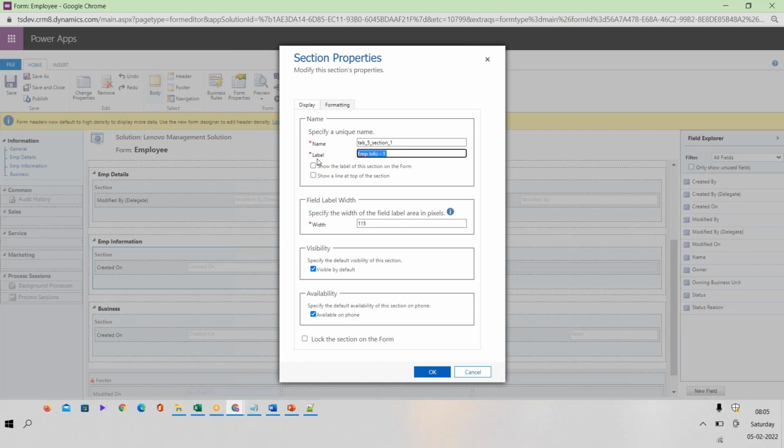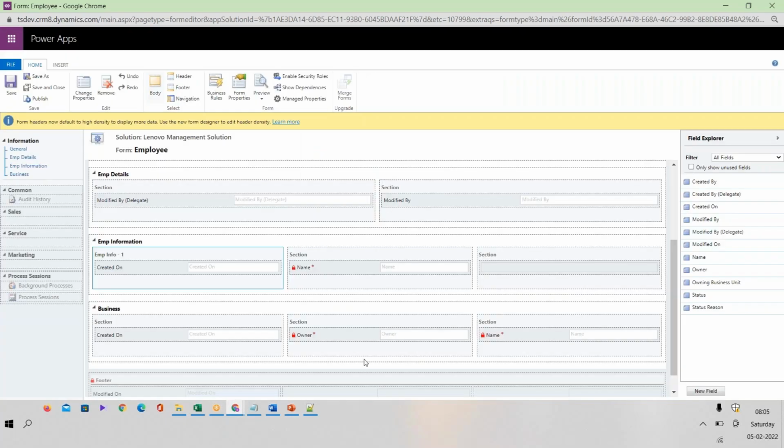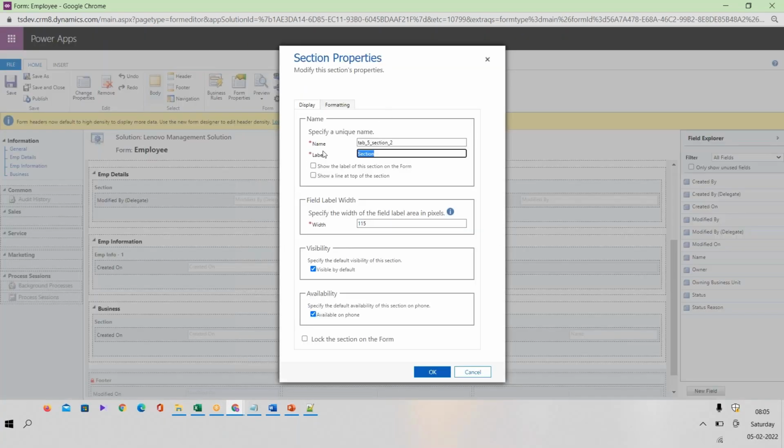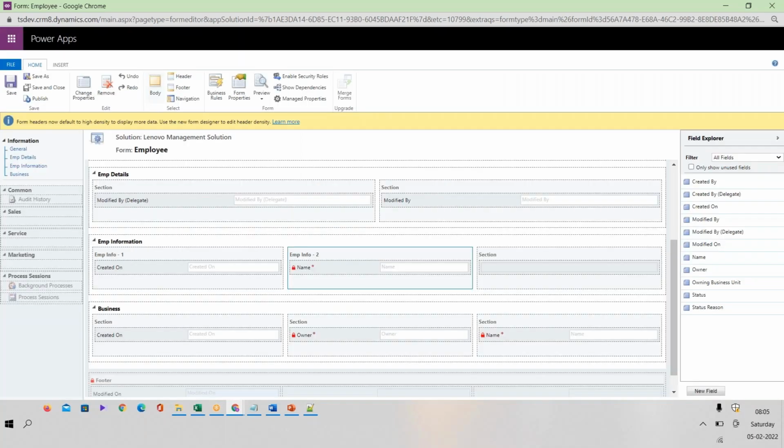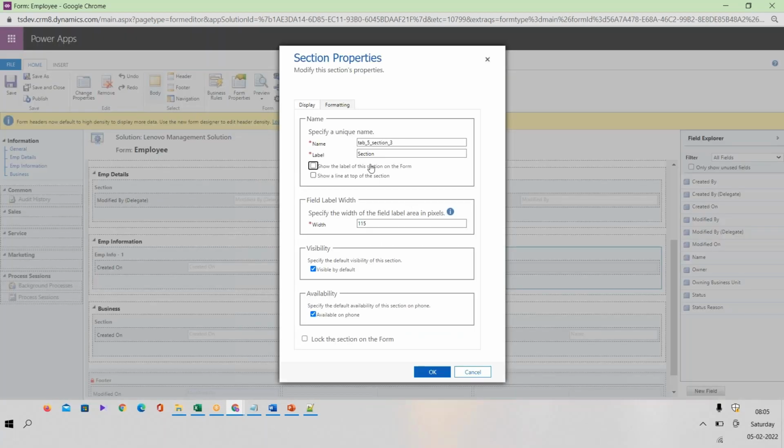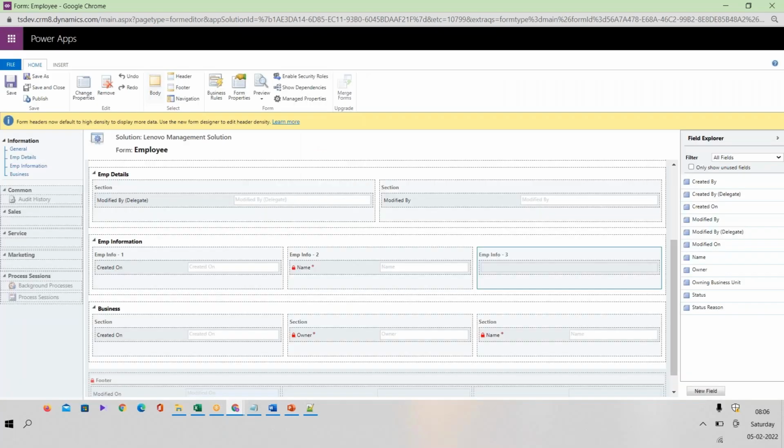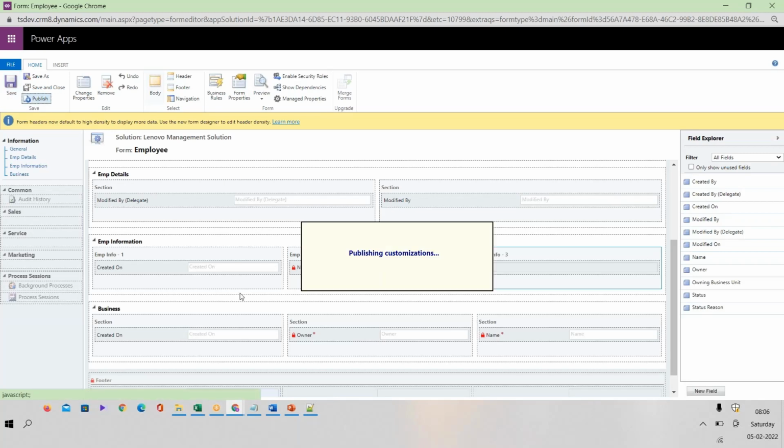And you see here, show the label of this section on the form. If I click on this, then only it will show the label on the form. Okay, and the second option, I'm just giving employee info hyphen 2 and clicking show this label on the form. Then it will show. Now for the third section, I will take a section name, employee information hyphen 3, and I am not selecting show the label of this section. Then it should not show on the form. So let me save this. Now let me save and publish till here. We'll see other changes later.